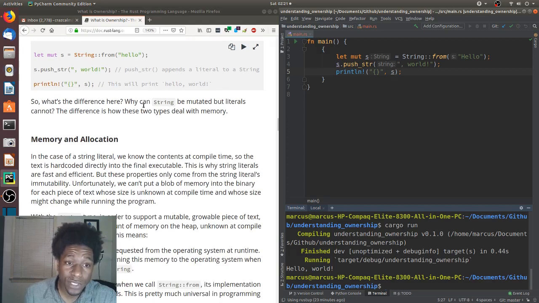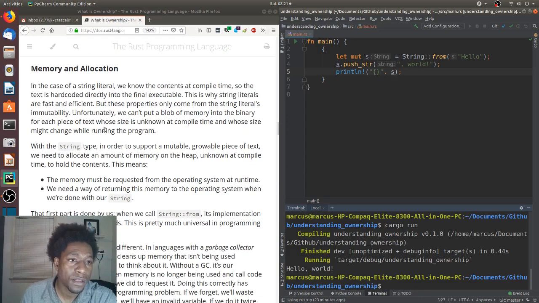All right, so what's the difference here? Why can String be mutated but literals cannot? The difference is how these two types deal with memory. Memory and allocation. In the case of a string literal, we know the contents at compile time. So the text is hard-coded directly into the final executable. This is why string literals are fast and efficient. But these properties only come from the string literal's immutability. Unfortunately, we can't put a blob of memory into a binary for each piece of text whose size is unknown at compile time and whose size might change while running the program.